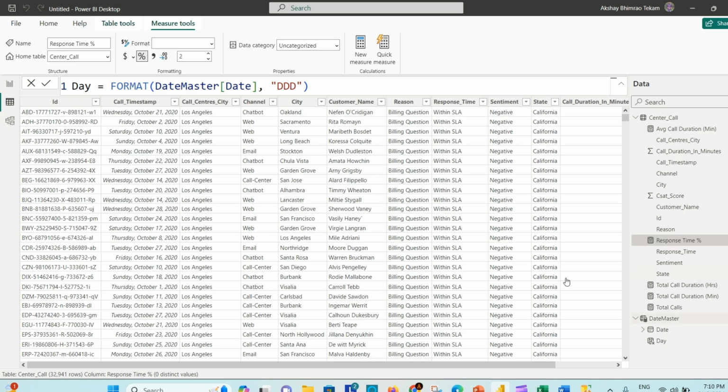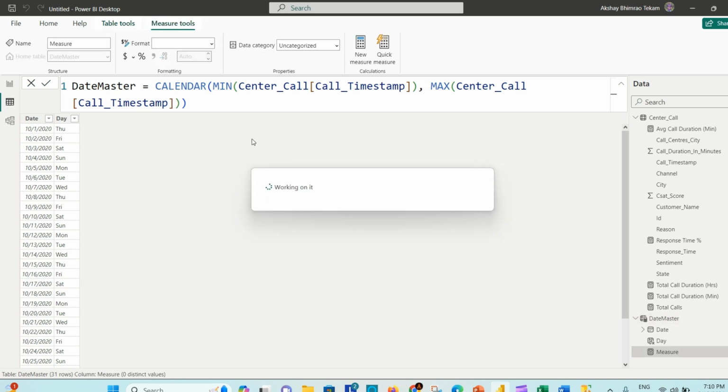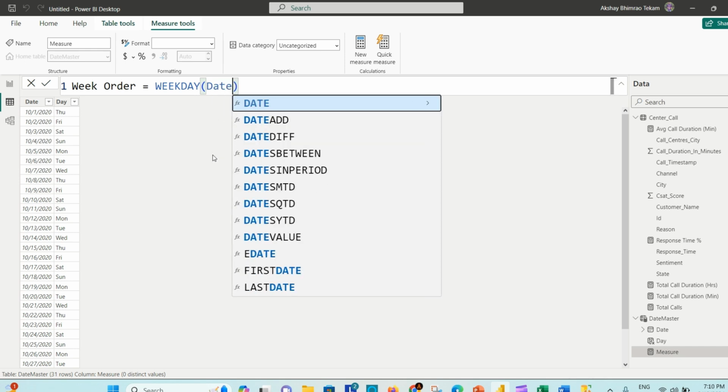Let's go to the table view, the date master table. I have this date master table. What I will do, I'll create another measure and name it week order, because I am putting the order. Use the function WEEKDAY. Inside WEEKDAY, I have to put a date, the date from date master.